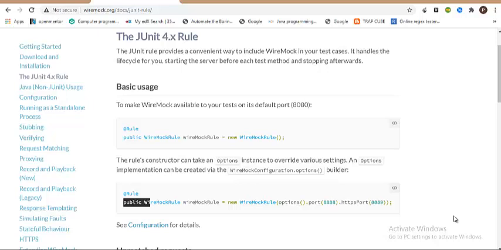So in our last lecture, we created a stub, but what we did a little differently is that we read the response from an external file. We kept it in the __files directory, and from there we read the file. That was extra learning in that lecture. So in this lecture, I'm going to explain a new thing: how to start a WireMock server automatically.